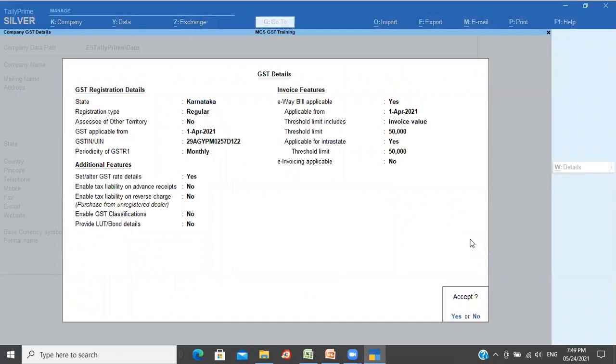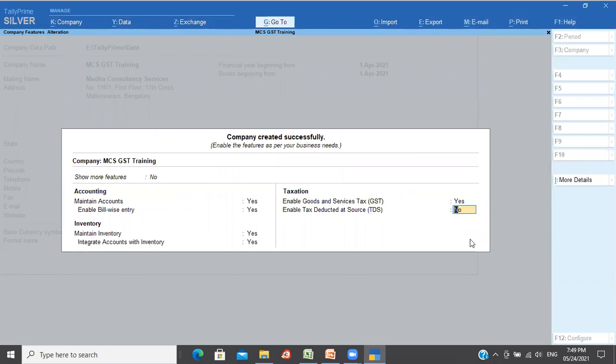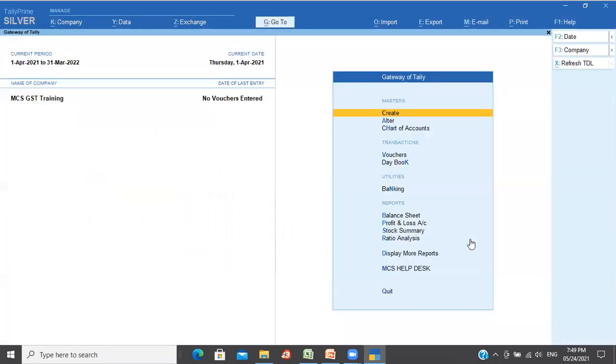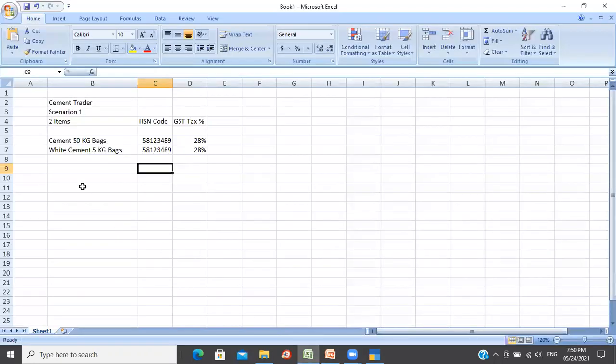No problem. Accept. So I've just accepted the GST configuration. Okay, now I'm ready with my books of accounts. So what is the example we have taken? We are a cement dealer. We are dealing with only these two items.